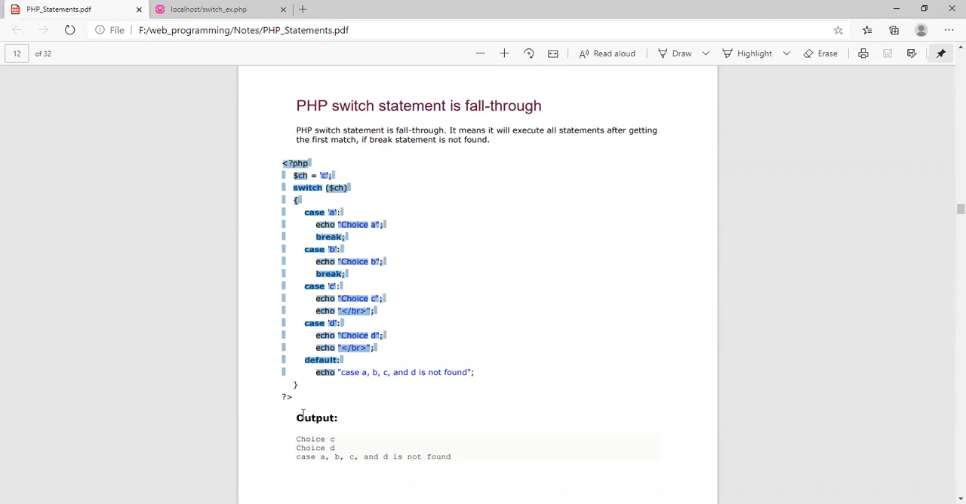So let's see the program and its output. Choice C, D, and why did this happen? Because here we forgot to use the break statement. So such type of error occurs. Choice is C. Okay.